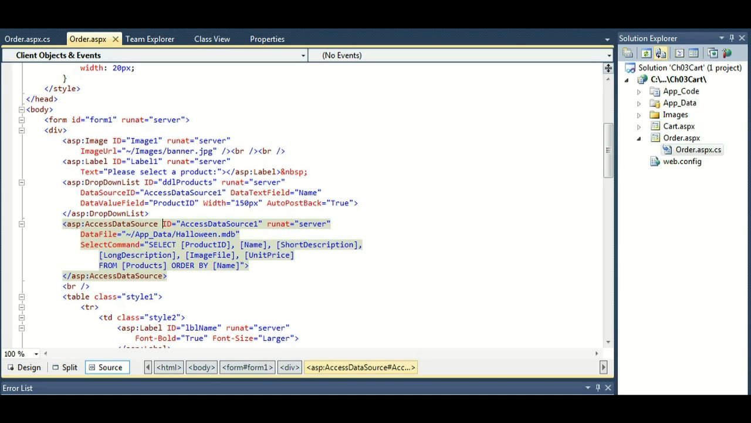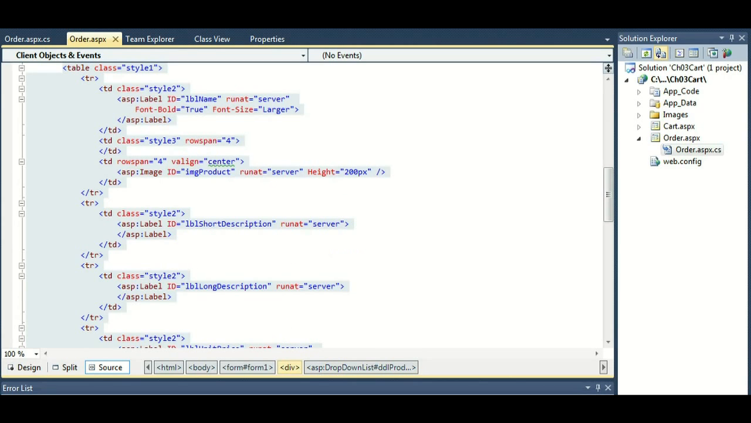Here, the auto postback attribute for the drop-down list is set to true. So the page will be posted back to the server when the user selects a product. In addition, the data source ID, data text field, and the data value field attributes specify how the drop-down list is bound to the access data source. The second group of server controls displays product information using several labels and an image control. A table is used to manage the layout of these controls so the image can be displayed to the right of the labels.